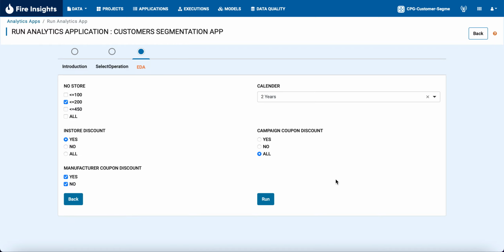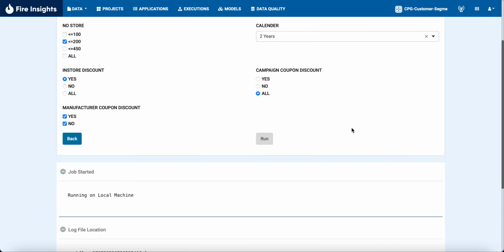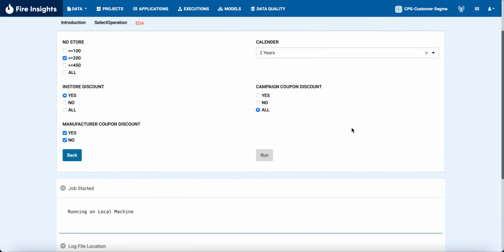From analytical apps, users can then run workflows directly from the analytical app, and the execution will show below.